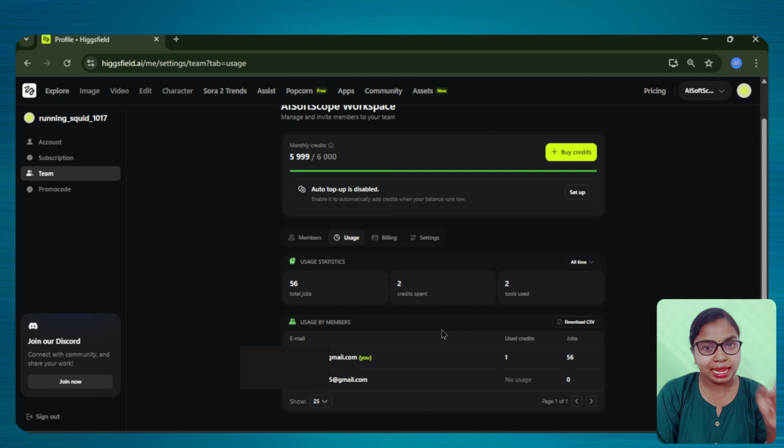You will even see an individual level breakdown, showing how many credits each team member has used and how many generations or tasks they have completed. This is really helpful if you want to understand your team's workload or optimize your credit usage. And if you need to share this data with clients or team leads, you can easily download it as a CSV file for detailed reporting and analysis.